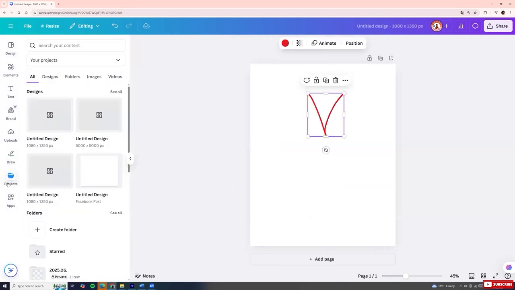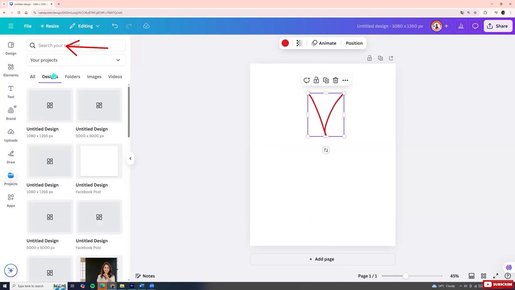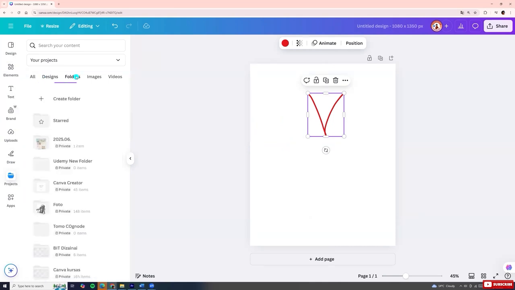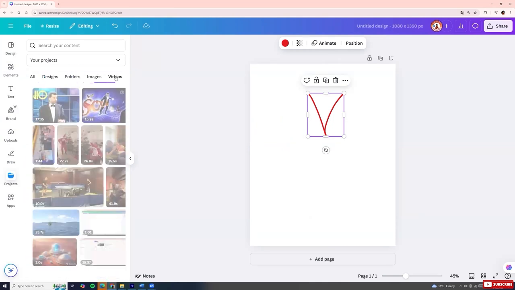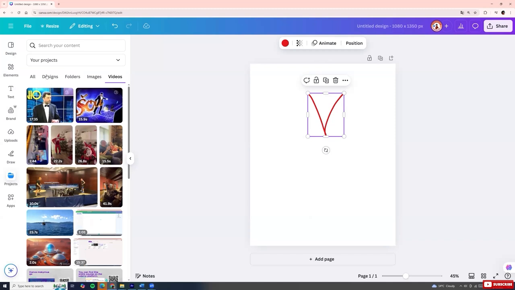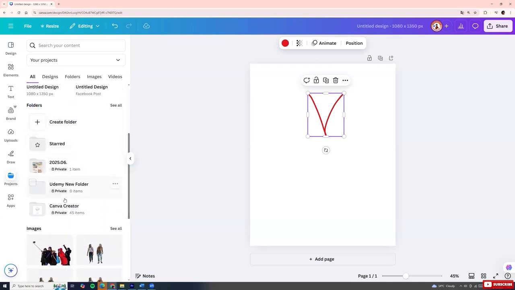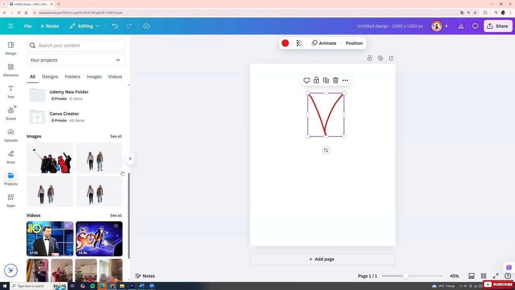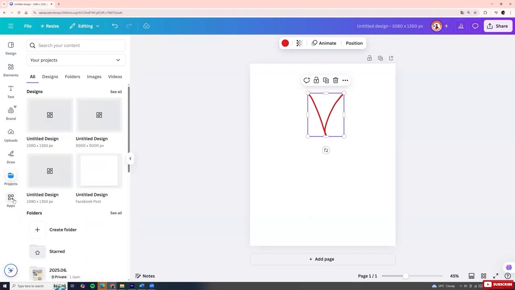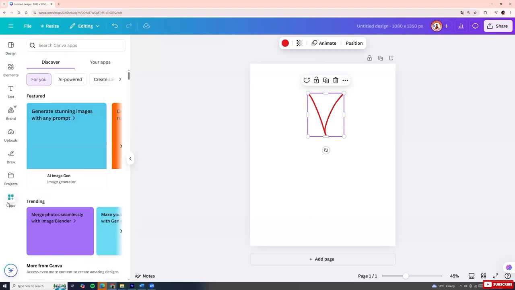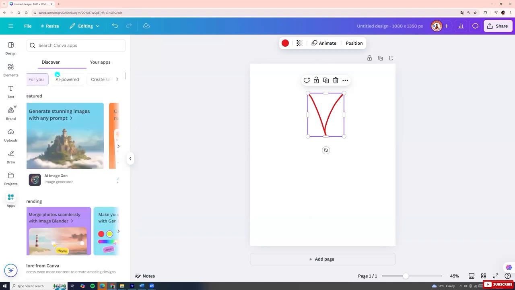In the Projects section, we can filter by entering a keyword in the search bar. We can select All Projects, Your Projects, or Shared with You. Here we see designs, folders, images, and videos. Under All, scrolling down, we see the same folders, images, videos. In the Apps section, we can search for various apps. We will discuss the most important ones during the course.